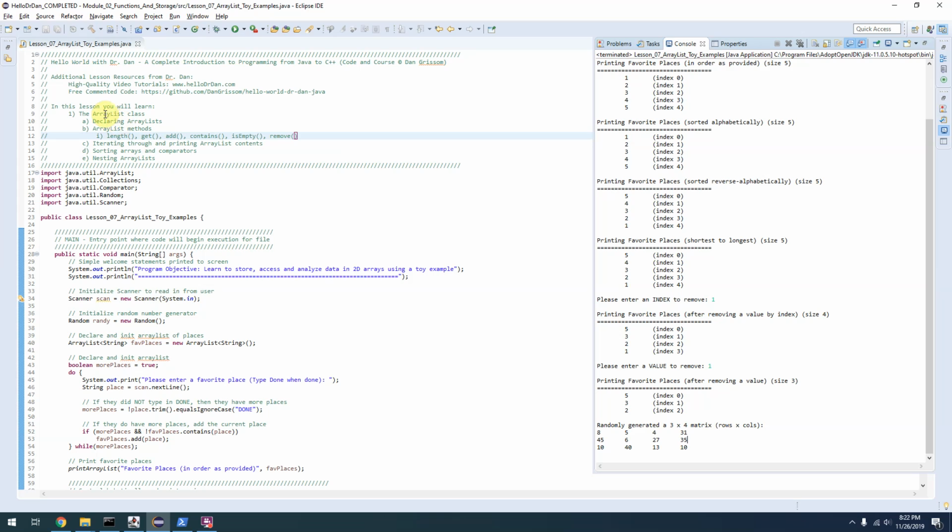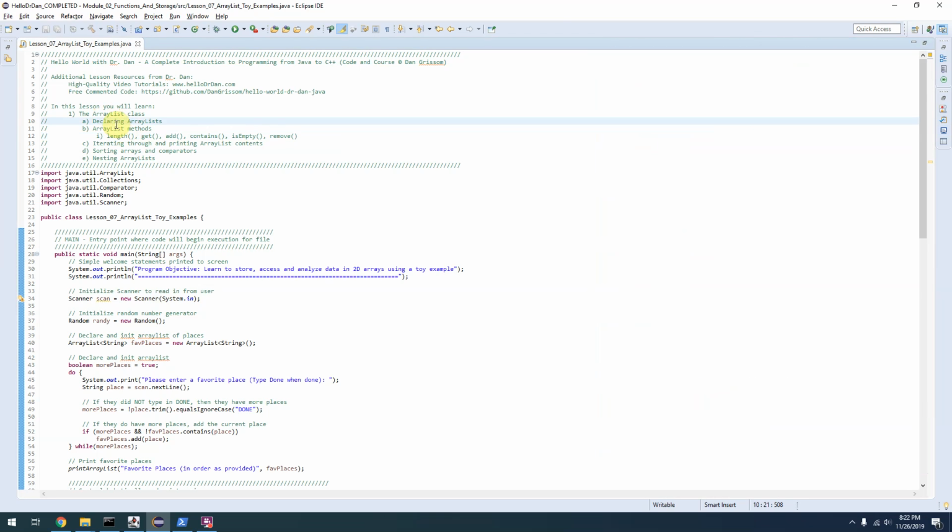So what are we going to cover in this lesson specifically? How to declare and initialize ArrayLists, some of the methods of ArrayLists, most popular ones like the length, getting a specific element, adding elements to it, determining whether a specific value is contained within the ArrayList, determining if the ArrayList is empty, as well as removing items by both value and index, as you saw in the demo.